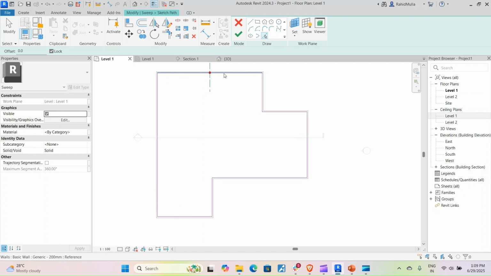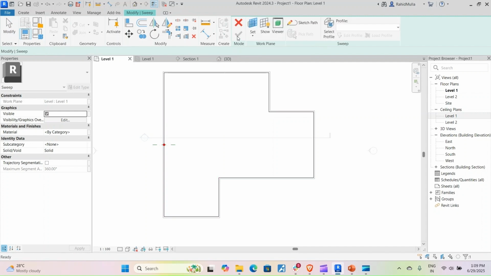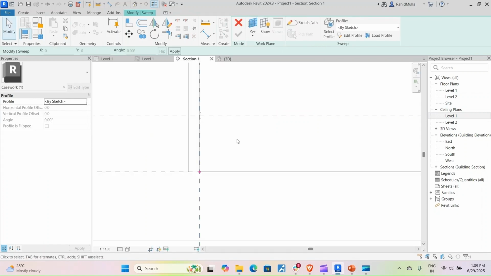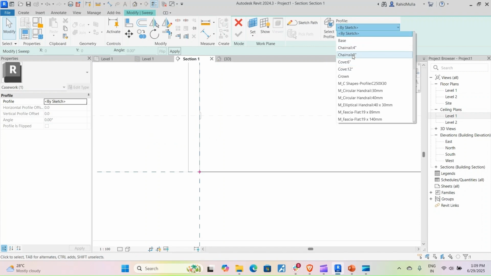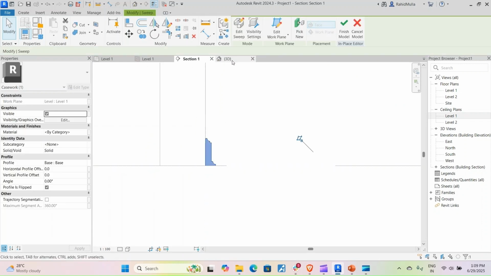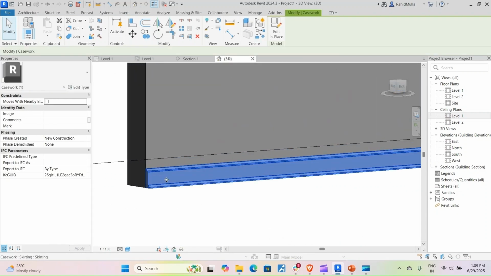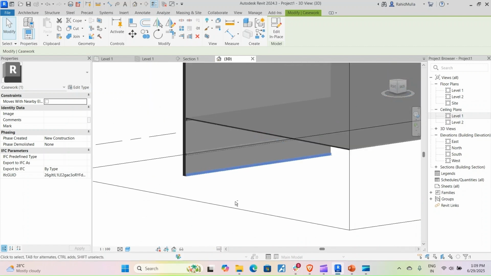Okay, fine. Let us delete this. Let us delete this as well. And now we will plot this again. After this, we will go to section and then select the profile. We'll select base. See how nicely it has come. Let's flip this. Clean. See, you have created a skirting base as well.